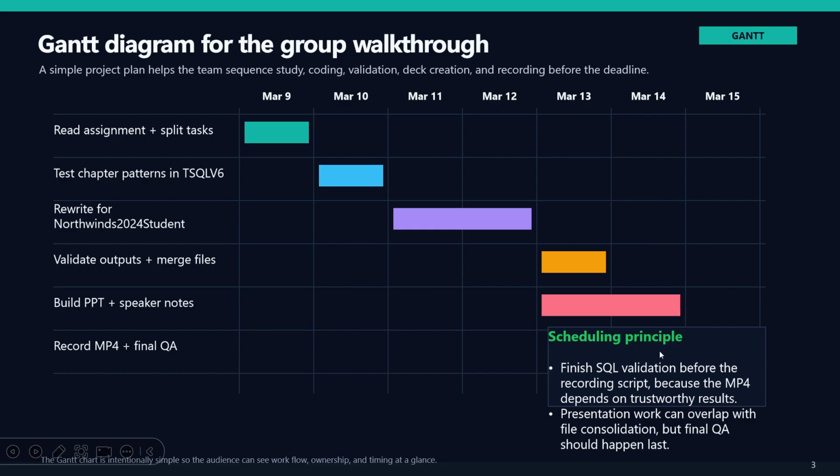Scheduling proof. Finish SQL validation before the recording script because the story depends on trustworthy results. Presentation work can overlap with final consolidation, but the final QA should happen last.